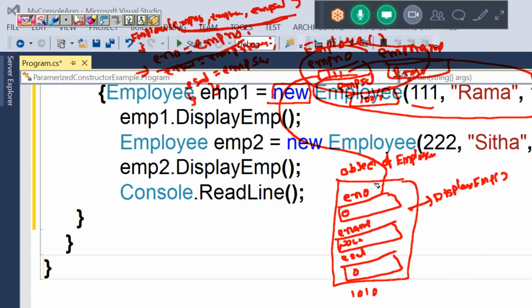EMPNO to ENO. So what is the value? 111. Now your instance variable is initialized with the help of the parameter. Right? Yes. Next statement is ename equal to EMP name. Rama is initialized.